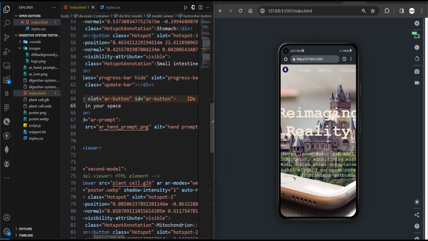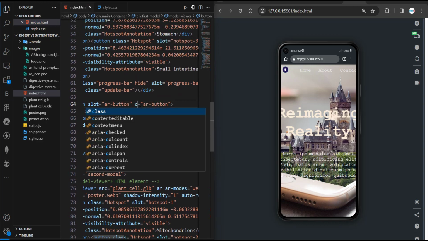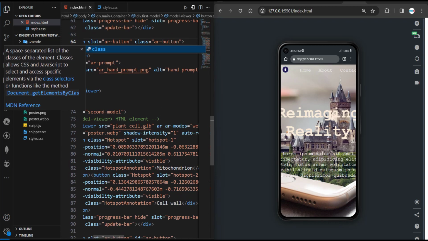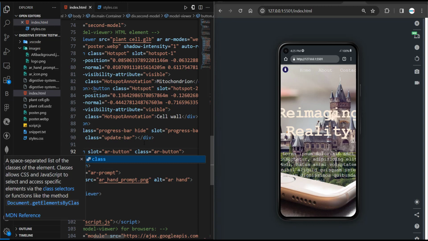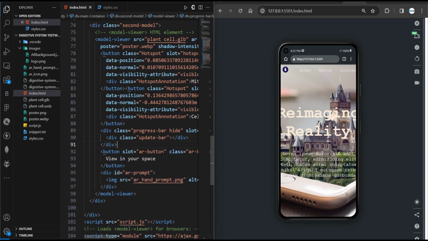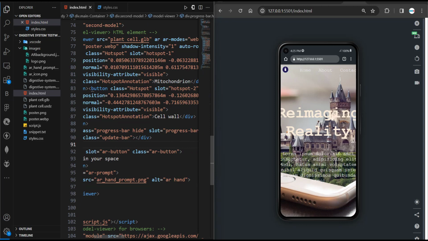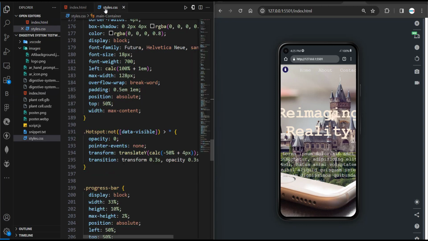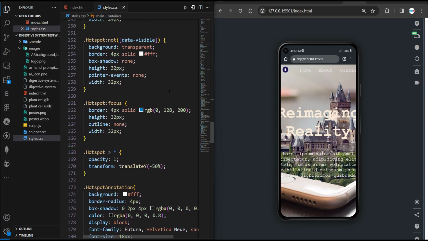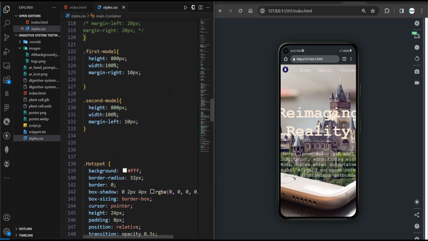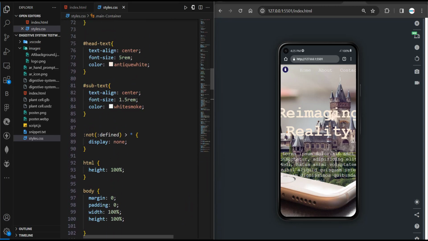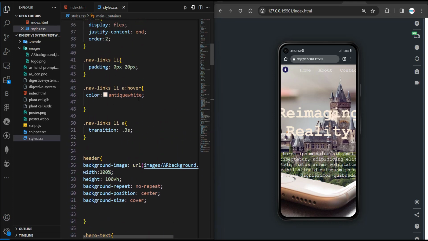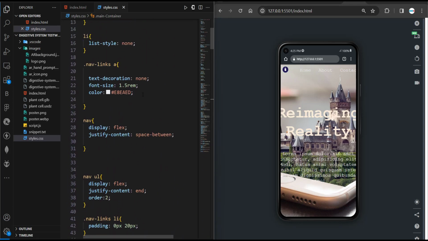So what we have to do is to change it here to a class, and then also change it to a class, just so everything works well. Remember, it's for the slot AR button, viewing your space here. So meaning what we have to do is to go to our CSS. Definitely the code comes with some reference to the ID which we've changed to a class. So we need to change that.